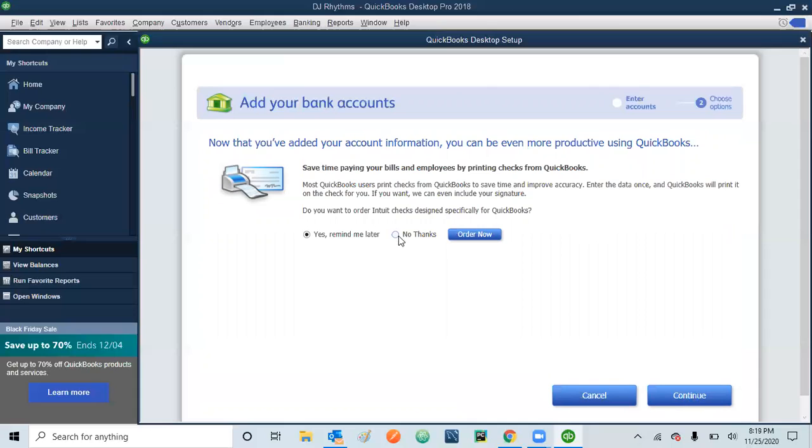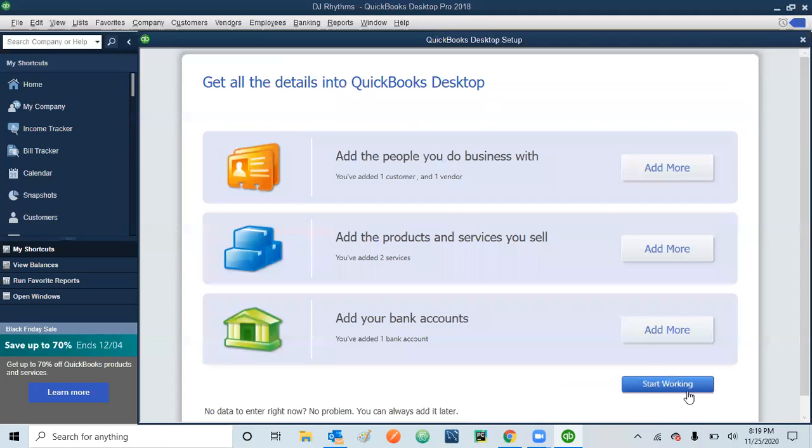So right now we are not going for, like sometimes we can download the reports, or bank feeds if you want to go with that one, or about the checks or anything. If you want to do that with QuickBooks, you can select yes. But right now, as per the exercise, we are saying no. We are not getting those services, and then you can just simply continue. So we have created 1 bank account, 2 services, and 1 customer, 1 vendor. Just simply click start working.